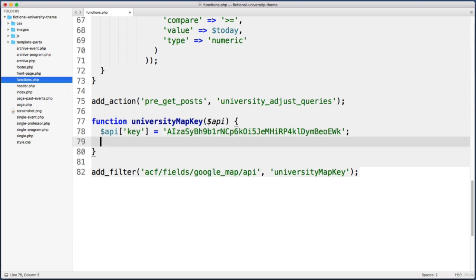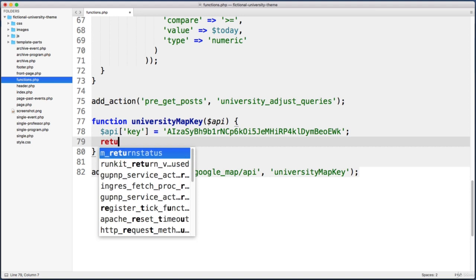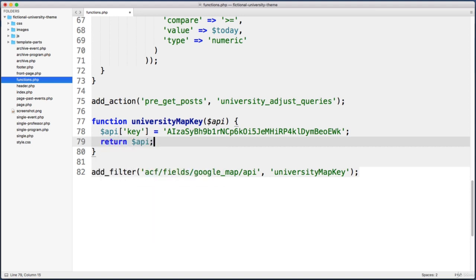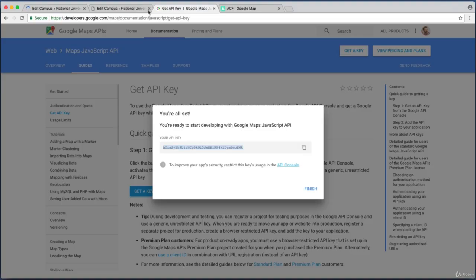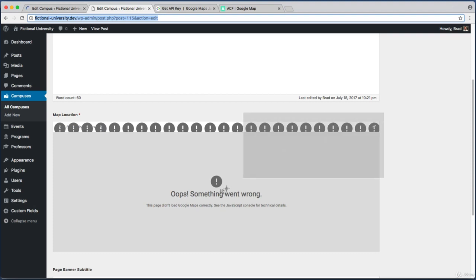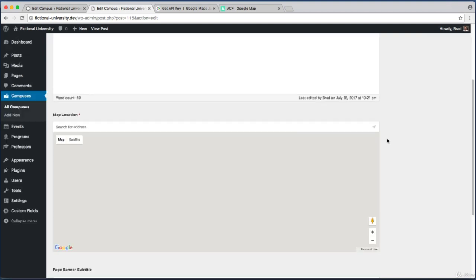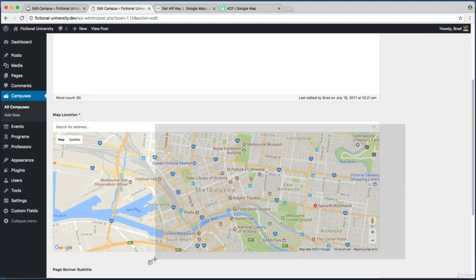And then while we are still in the body of the function, let's just return that API array. So basically the plugin gave us this piece of data to work with. We manipulated a property of it, and then we return it right back. So let's go ahead and save that. And now if I jump back to the browser tab with that big error message for the map field, as soon as I refresh the screen, cool, the map indeed works.